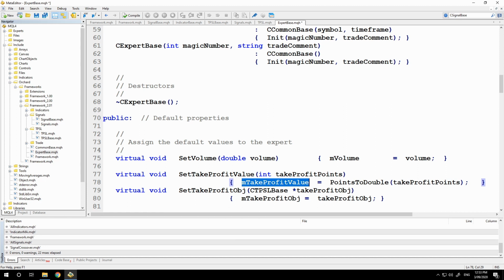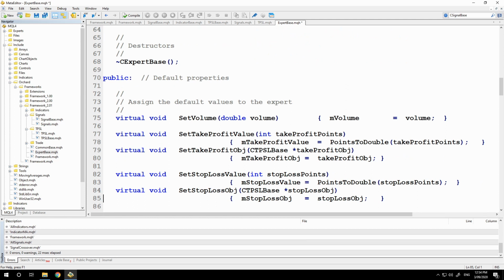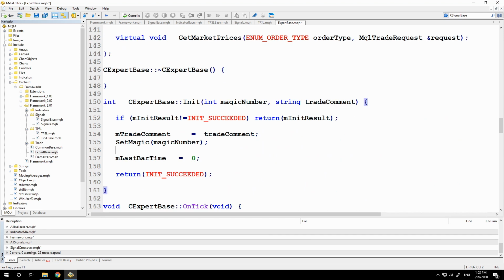And in cases where an object is supplied, I then have the take profit obj, which takes a variable of type take profit or of type take profit stop loss base, and then assigns that to the take profit obj. And here are the same things for the stop loss. Set the stop loss value and set the stop loss object. Here in the init section, I'm going to initialize the take profit value and the stop loss value to 0.